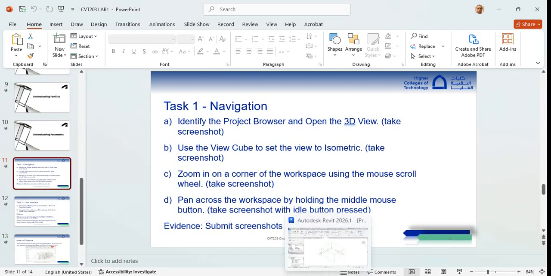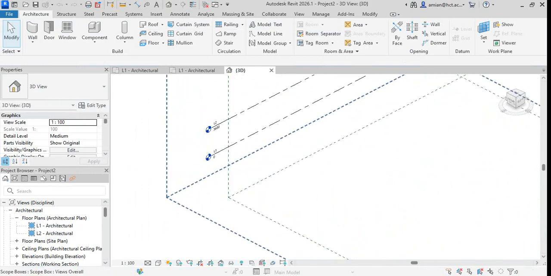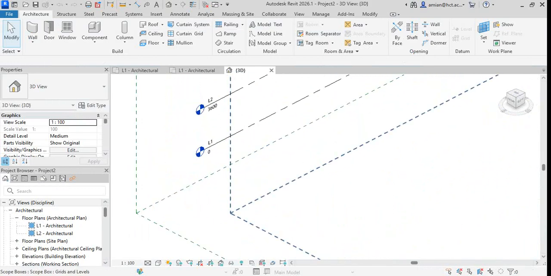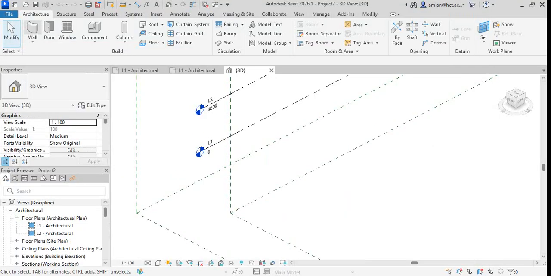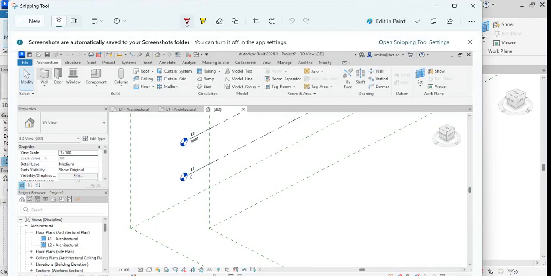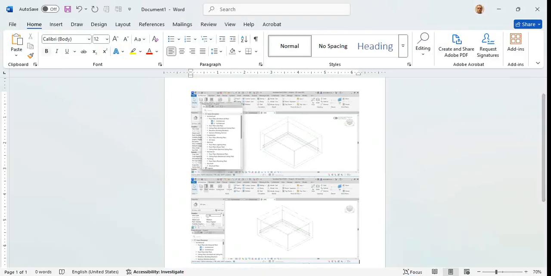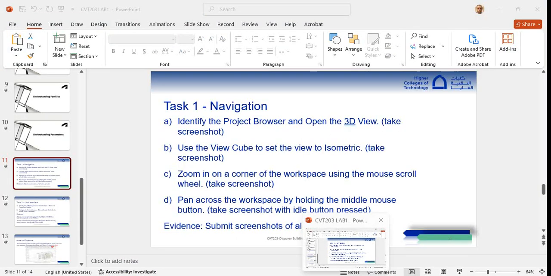So we go over here and we just use our wheel on a corner of this one and take a screenshot, new, click over here, go to the Word document and paste it. So this is our third task being completed.